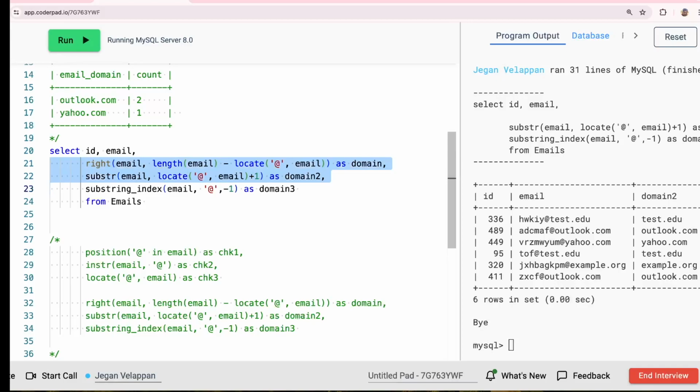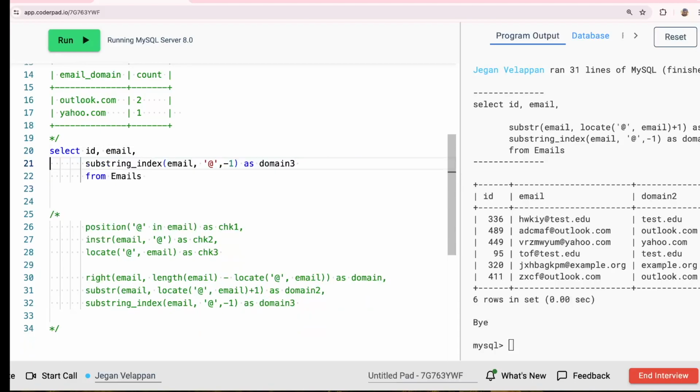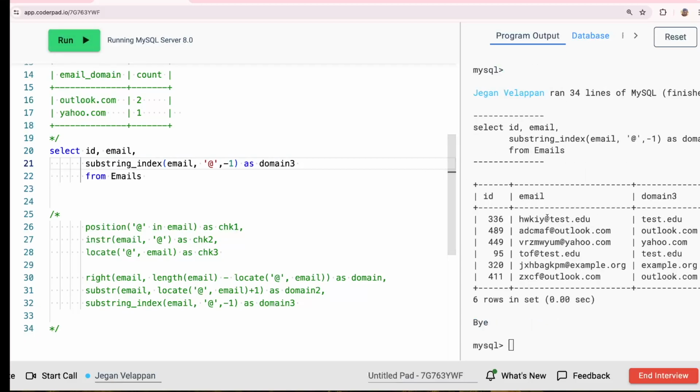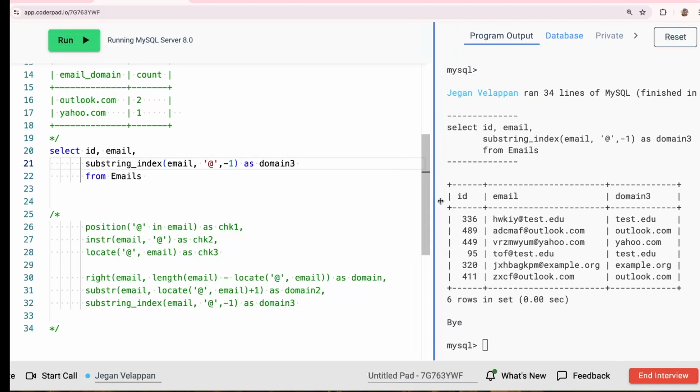So with substring index, I don't even need to find the index position of that symbol. I can directly use that symbol and get it. With the other substring functions, I have to locate where that symbol is and then work on it. So I can use substring index here. Now if I run the code, I get the ID, email, and the domain.